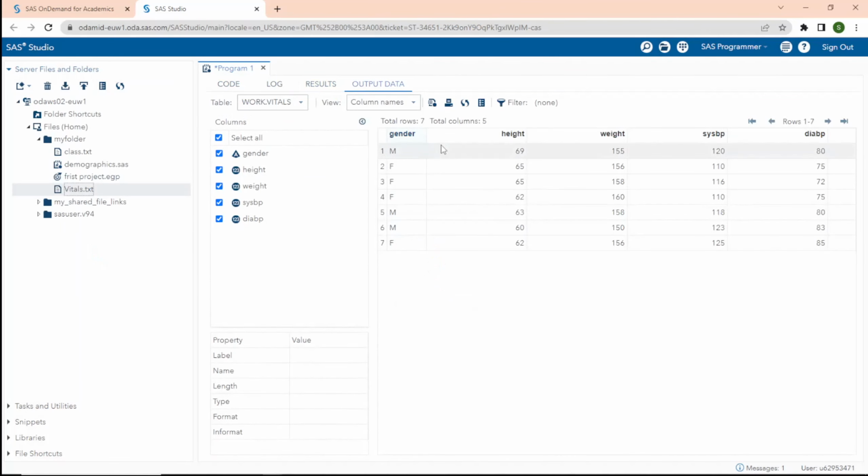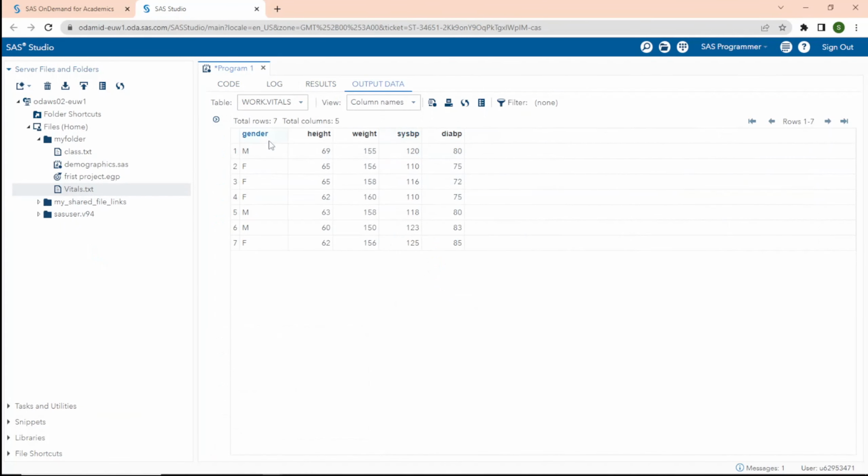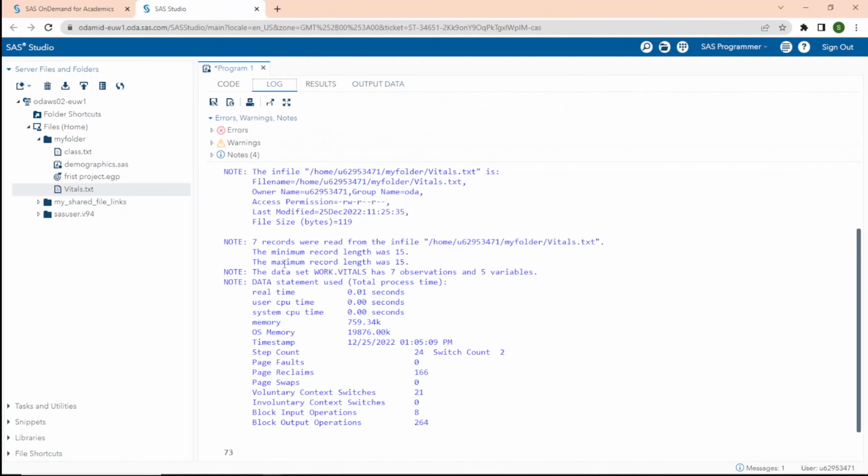Here is the output dataset, which has gender, height, weight, sysbp, dibp variables. Let us look at the log. 7 records were read from the file. The dataset work.vitals has 7 observations and 5 variables.